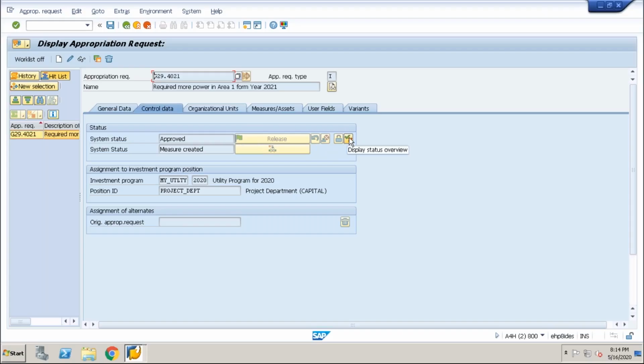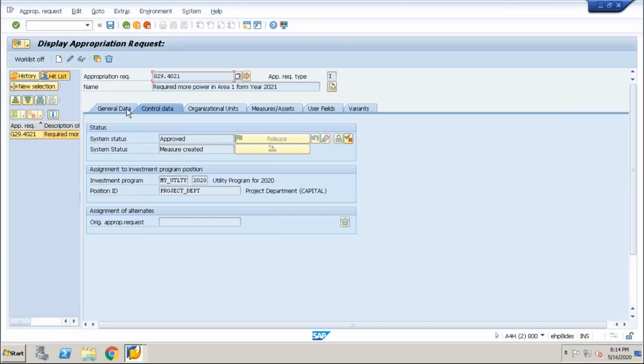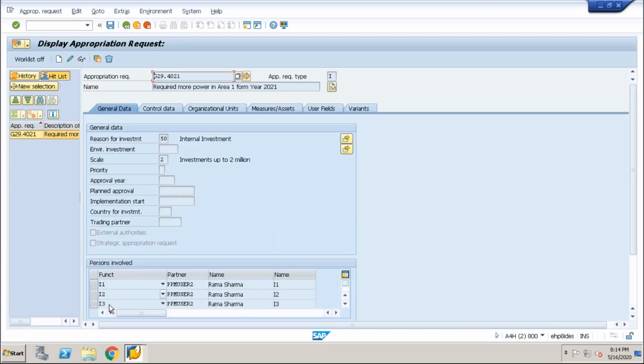One second, I'll show you here. So we have the system status here. First it was created, then it goes for approval, then approved. So let's say I'm the subordinate, I'm creating it, my ID is PPM user 2. In that case I need to set the status for approval. And then for the next person, I can define who will approve it. So either I2 or I3 we can define as an approver. So these settings have to be done here.